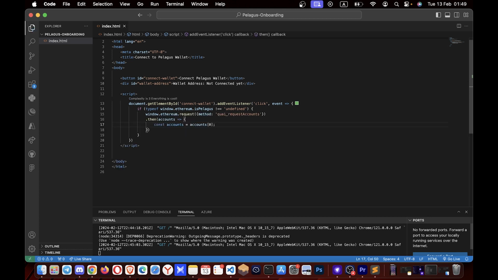If the Pelagus wallet is connected, this code takes the first account from the list of accounts and stores it. Then we should write the code that updates the text on the web page to show the connected wallet address. Here we go, let's check it out.